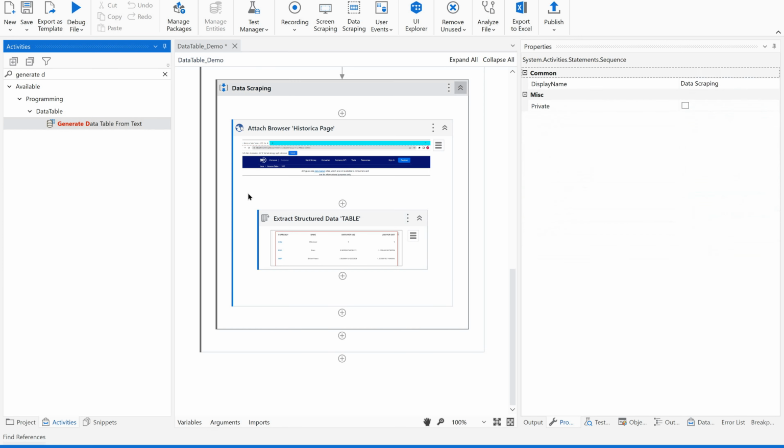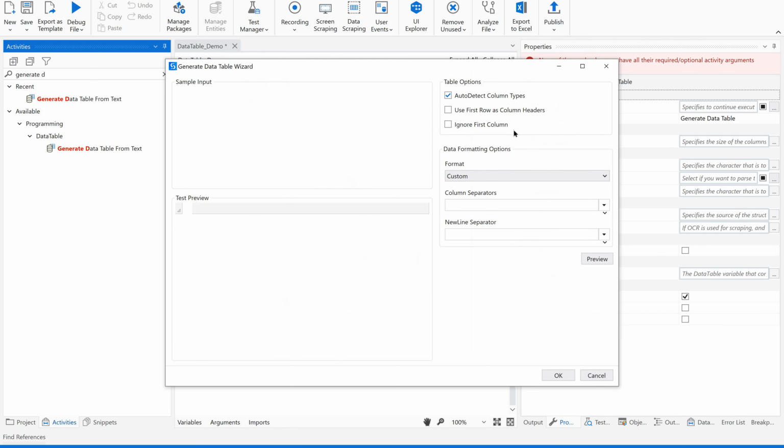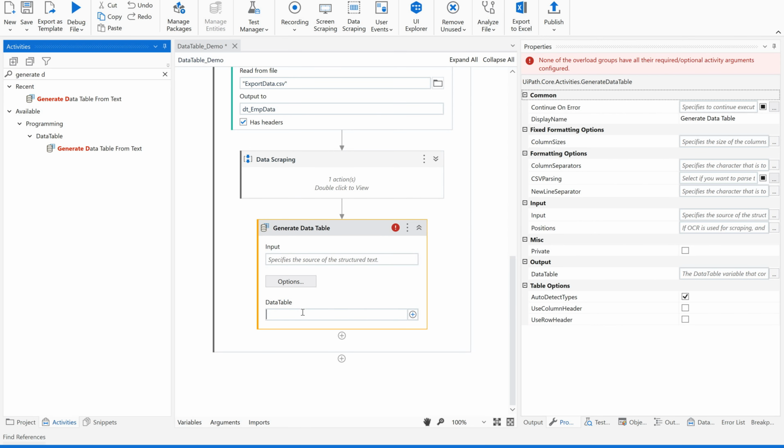For that, let me minimize this and drag and drop this. It is expecting some input which should be in a structured text, and options to fine tune that input as well. And the final table, that means creating a data table. So this is how it is going to generate a data table. Now let us try to use this first.